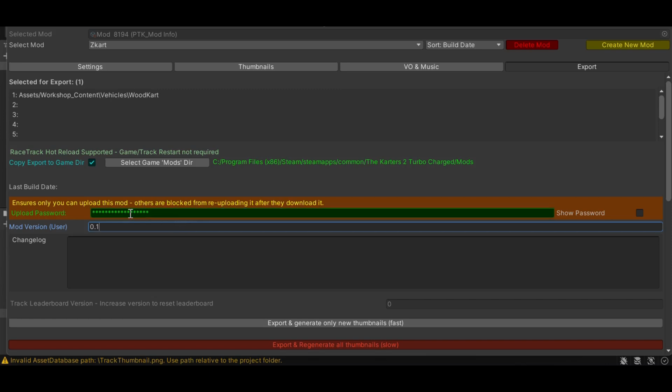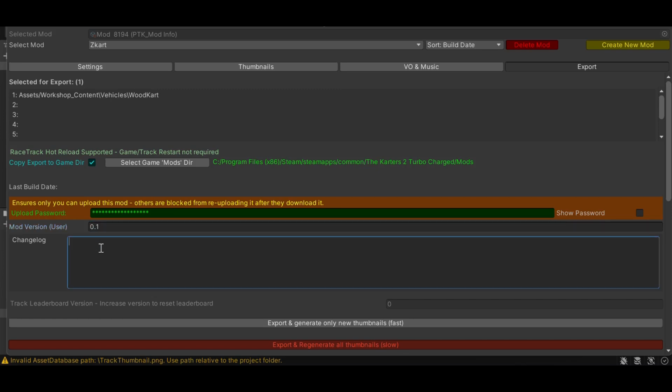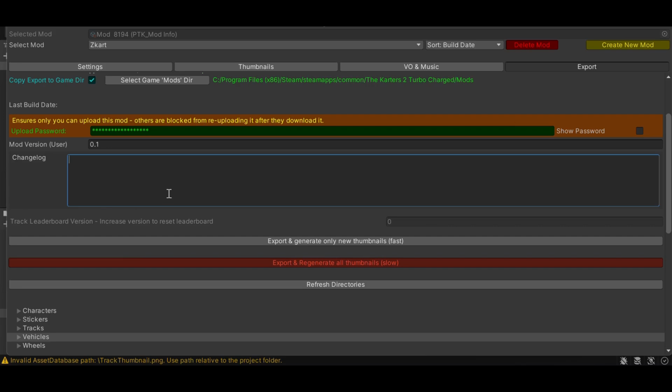You could go ahead and change the mods version. So over here, you could keep increasing it over time the more that you improve it. And over here, you could have change logs. They only appear in the change log side of Steam. Like, you gotta go through updates and change logs. That's where you can view it. So over here, all we gotta do that's left, export and generate only new thumbnails fast.